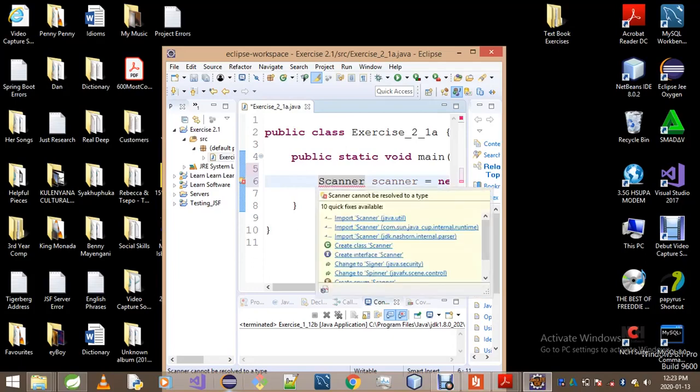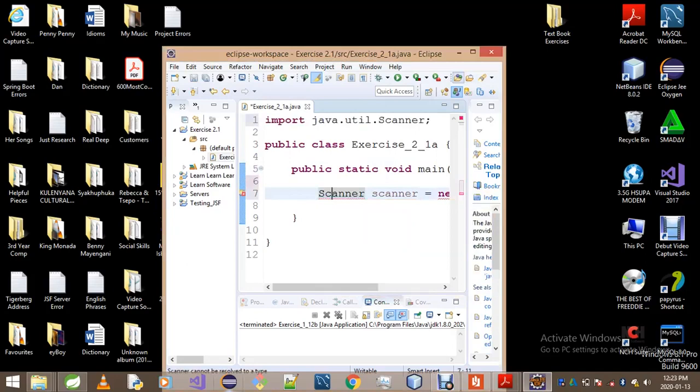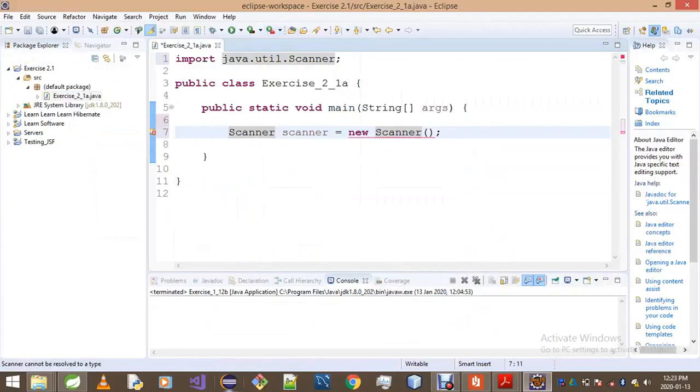There you go. Okay, once you've decided to import the Scanner class, we then go System.in. It simply says we're reading from the keyboard.